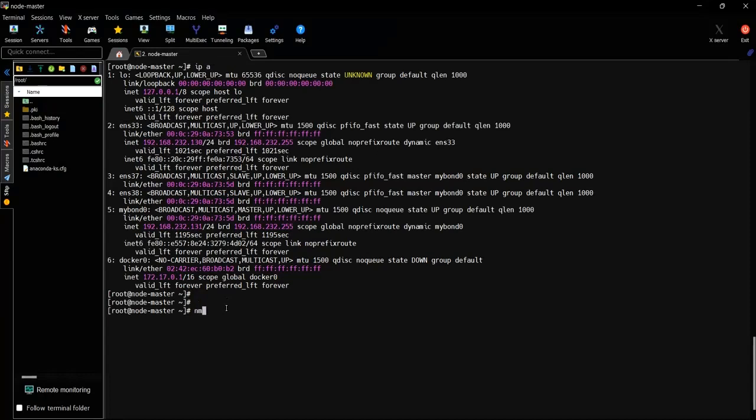Okay, so let's run the command nmcli connection add type VLAN, and connection name ens33.201. You can give whatever name you want, the name, the number. The interface name should be ens33.201, and the device name is ens33, and the ID I'm using is 201. Okay, we have successfully created the VLAN.